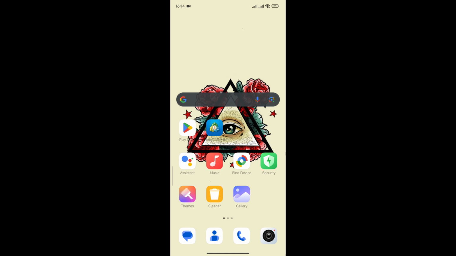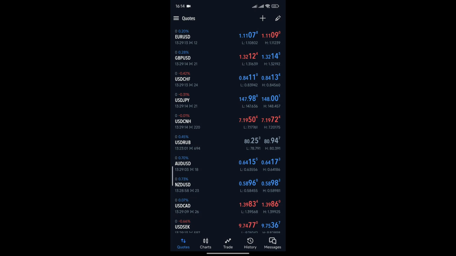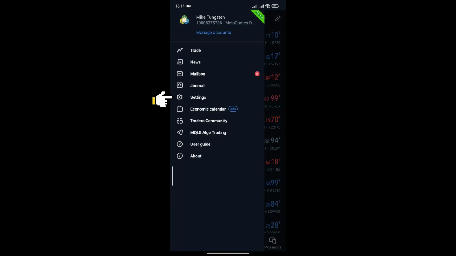Now first up, simply open up your MetaTrader 5 application. Now once you've done that, on the top left you should see this hamburger icon, so simply press on it and then select settings right here.